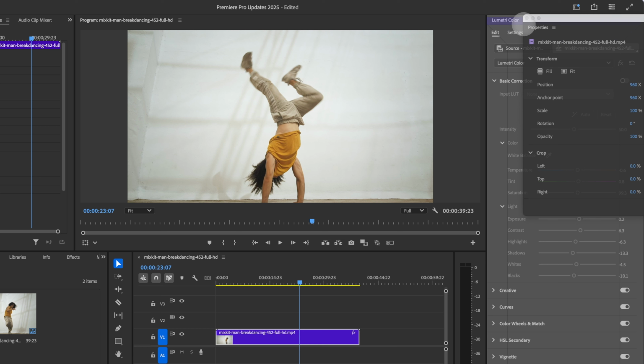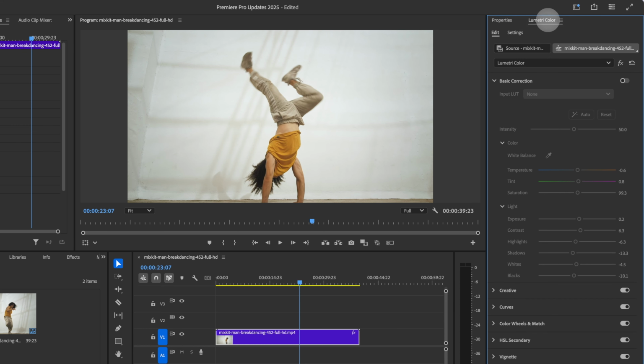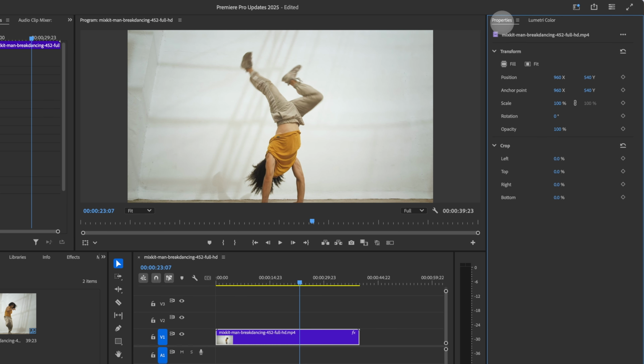So I'm going to click and drag and see this gray color. That means it's about to be grouped. So let go and hello, properties panel, which is nice. I can click on Lumetri color and properties.